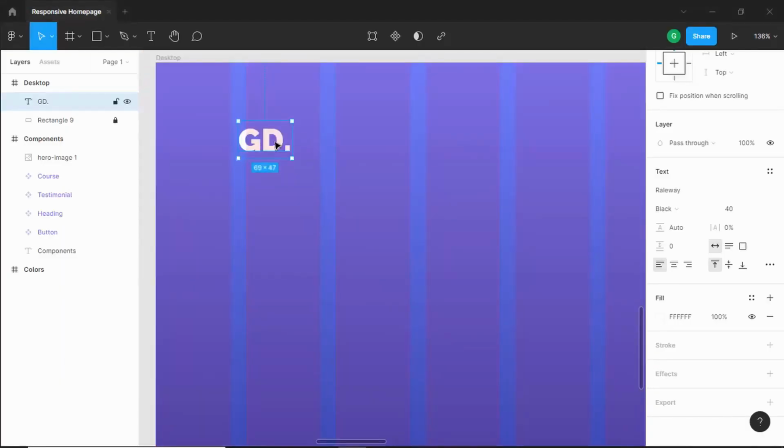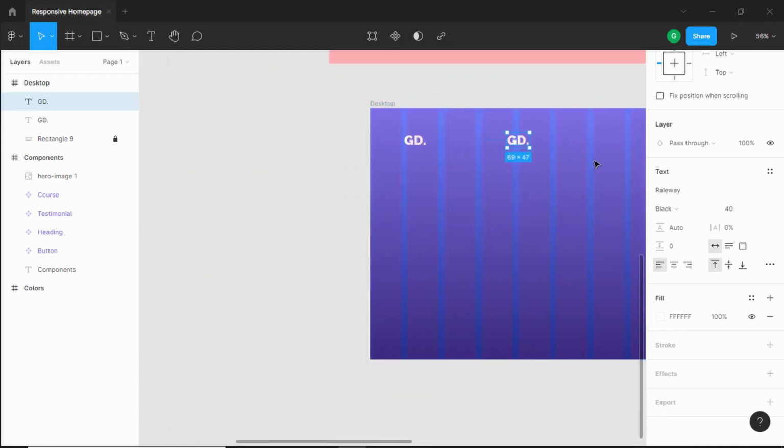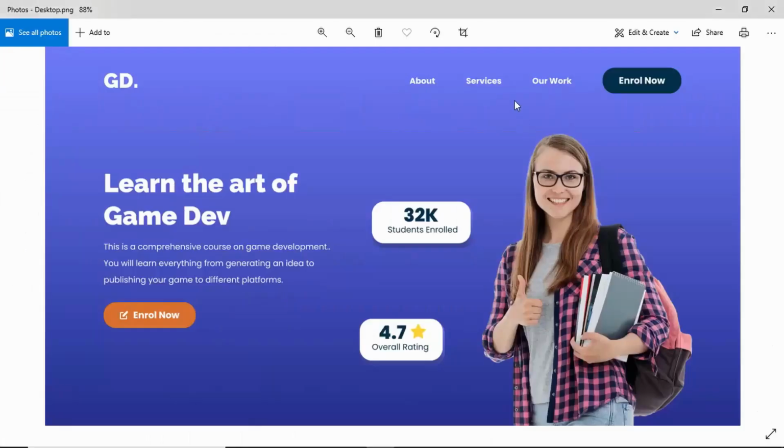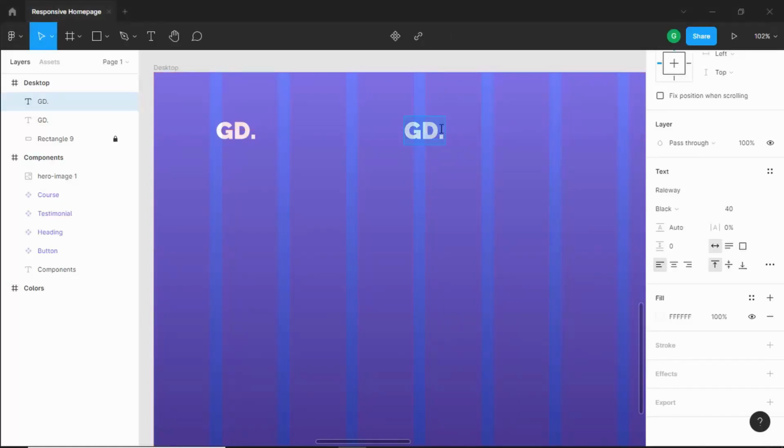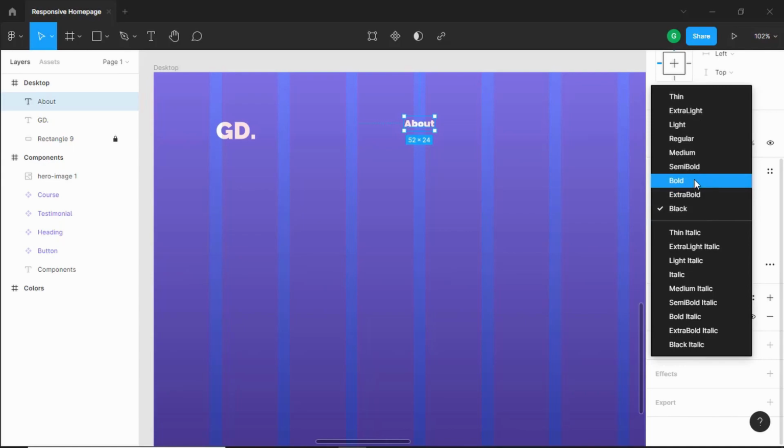So I'll just duplicate this, so I'll just press Alt and drag this over here, and for the menu items we need to have about, services, and our work. So I'll just double click over here, and let's type about, and let's change the font size to 16 pixels, and we'll change the font to Poppins, and we'll change the style to bold.